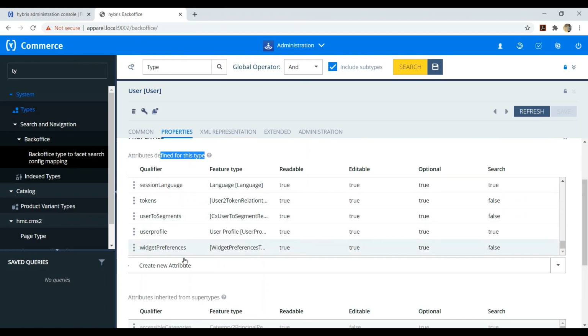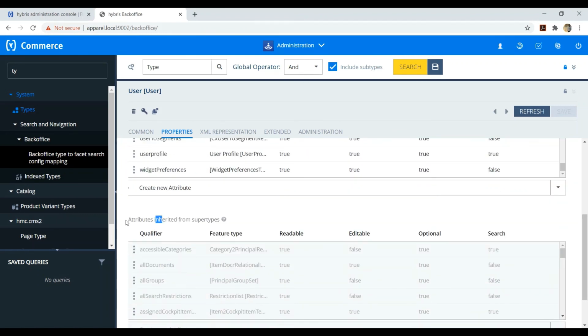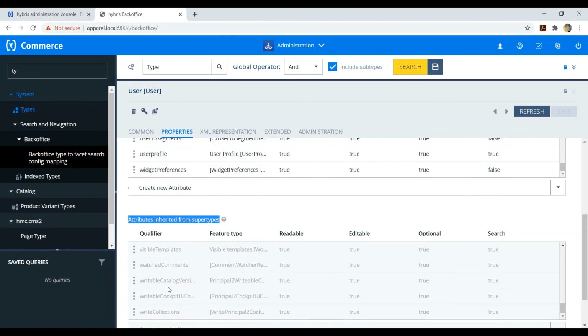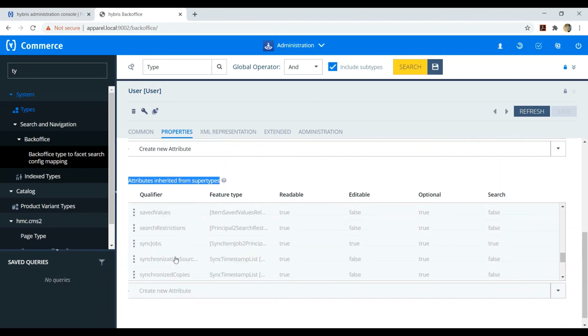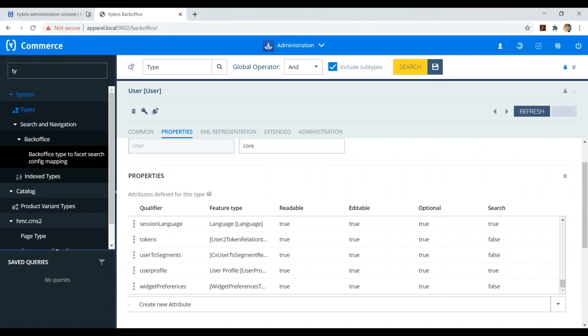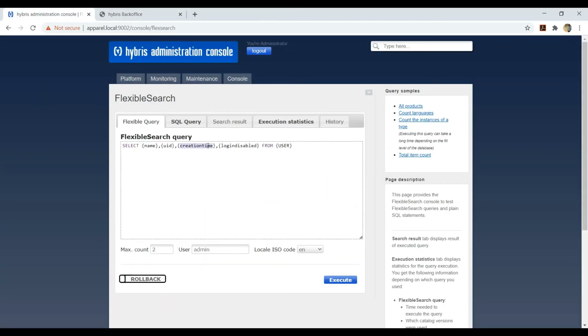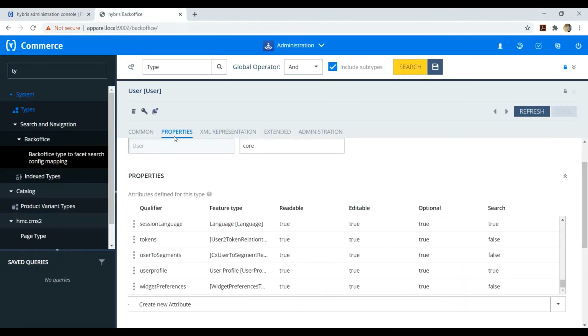These are attributes inherited from supertypes. The supertype will have attributes which are extended or inherited to the child. The creation time and others will be on the attributes of the supertype.